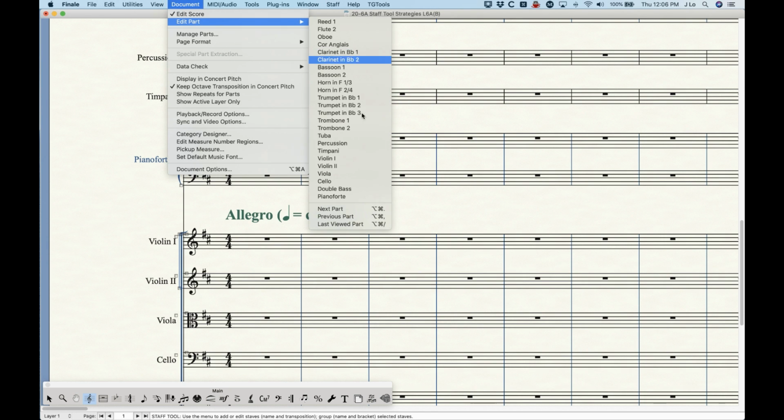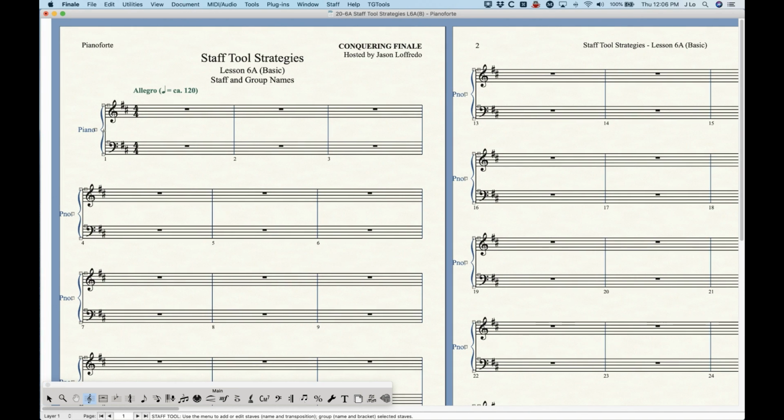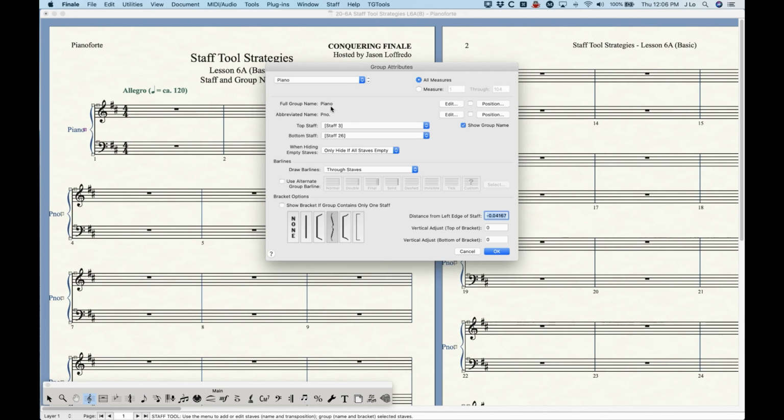However, if I go to the linked parts for the pianoforte, you will see that it's not saying pianoforte because this group is unique. It's not the same group. It's not linked to the score. So when I had this set up, I had the regular piano group name listed initially, and then the part got generated. So now this group is independent, and it's still saying piano.